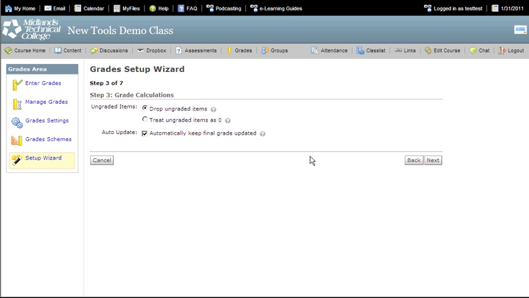In the third step, you decide whether you want to drop ungraded items or treat them as 0. With the Drop Ungraded Items option, all of the assignments that are not turned in are not included in their grade. The students start off the class with 100%, and as they complete assignments, their grade will drop. With this option, you will need to go in and manually give the student a 0 for missed assignments. For students who missed assignments, their grade will be inflated until you manually put in a 0.